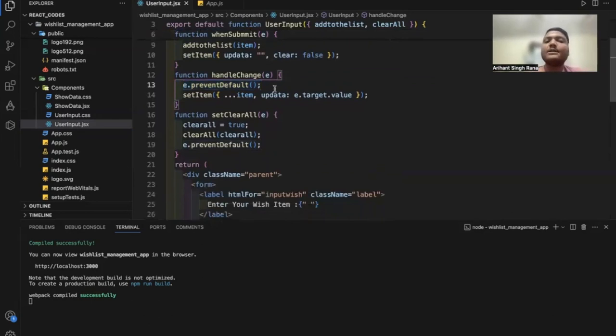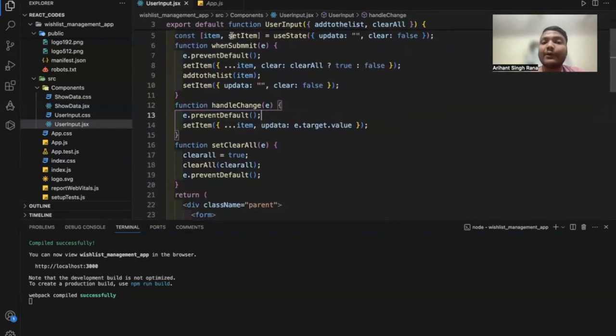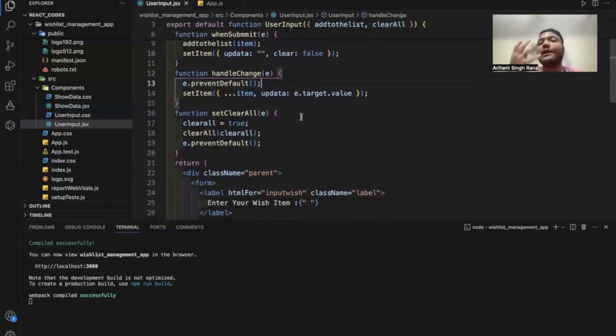Now, on handle change, the input is currently detecting whatever change is being done. So it would set item. It would use the setter function for the useState item that I defined over here, and it would give whatever the input is holding to the item useState variable. As you can see, inside the setter function.